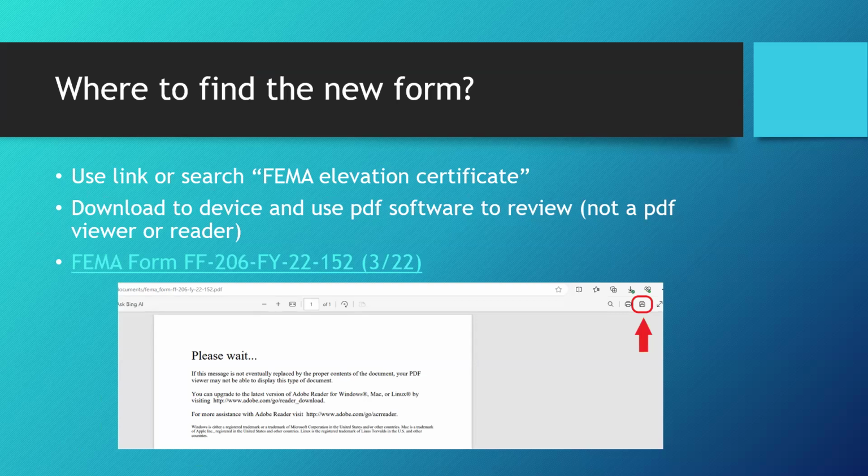A lot of people have asked me about this. It was very confusing at first, but yeah, you have to download it yourself and then open it from there to be able to view and edit.